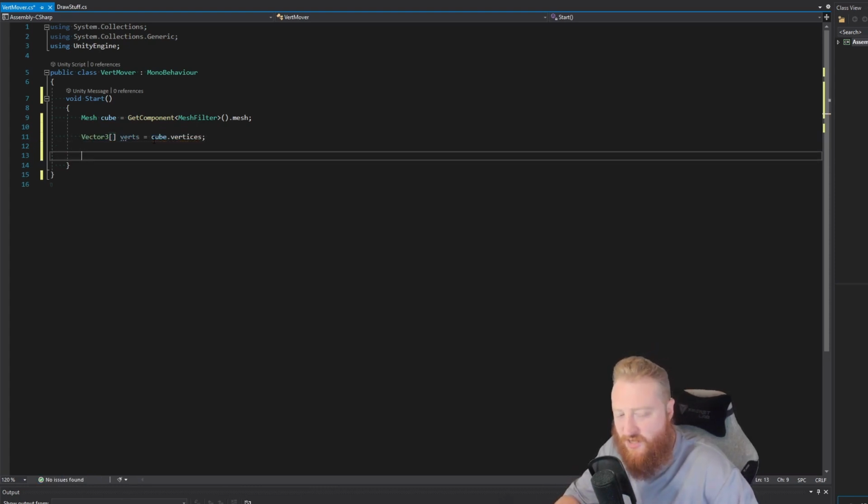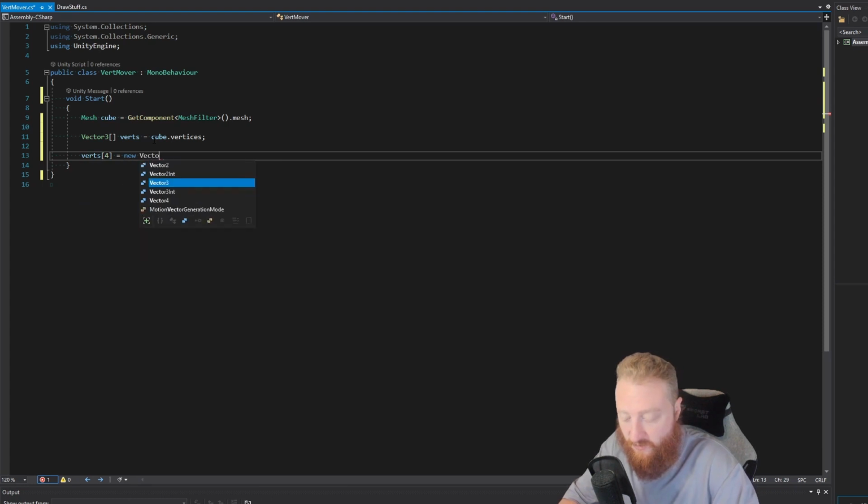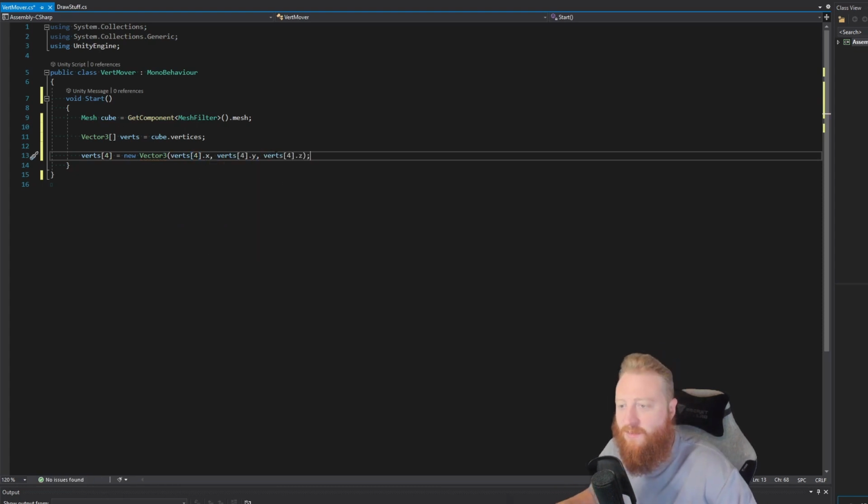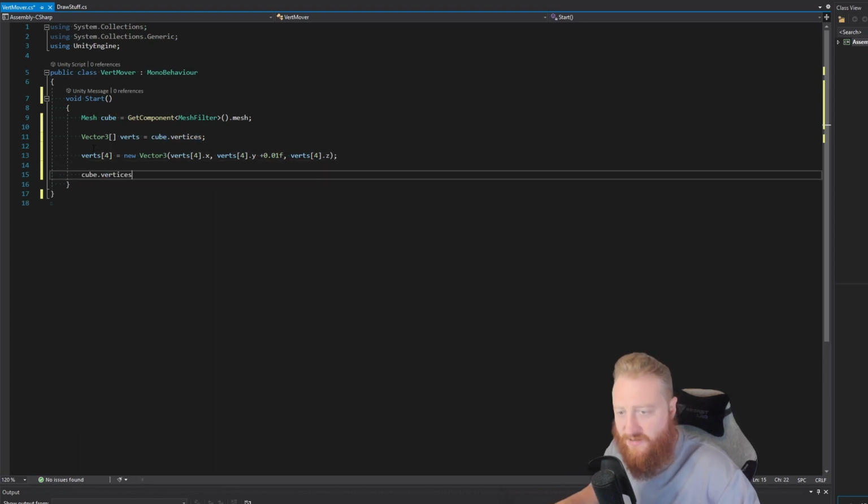And let's say we want to change vertex number 4, whatever that is. Verts 4 equals new vector 3, and for the values we'll have verts 4.x. Let's say we want to just move it up, so we'll increase the y value by 0.01. Now we'll take the cube vertices, and we've edited our array. We're going to reassign this modified array to the cube.